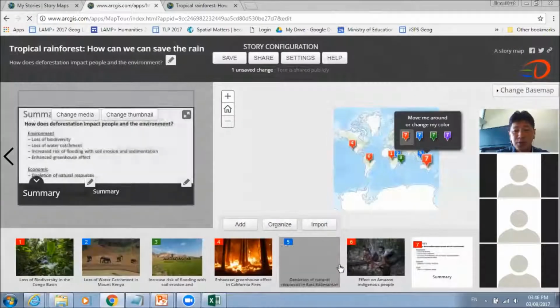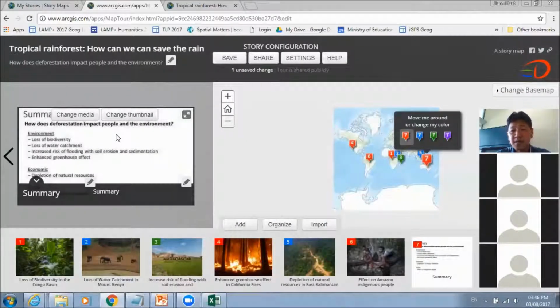And at the 12th point, you can see this is a summary. And then I just put it at a point somewhere. So this summary is about what we have learned. And I can save it.